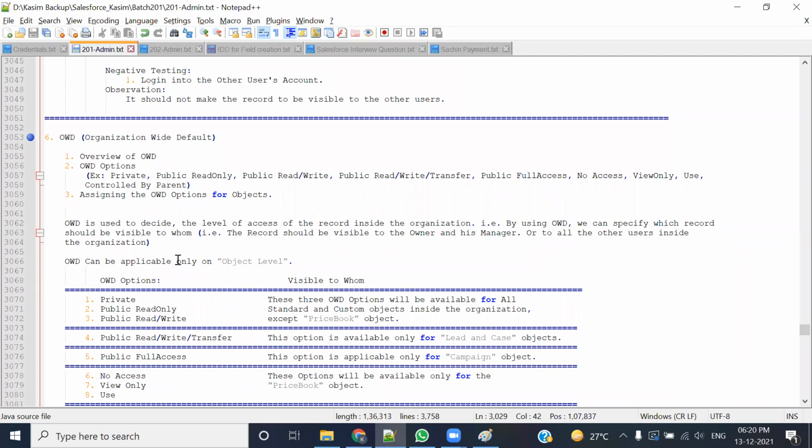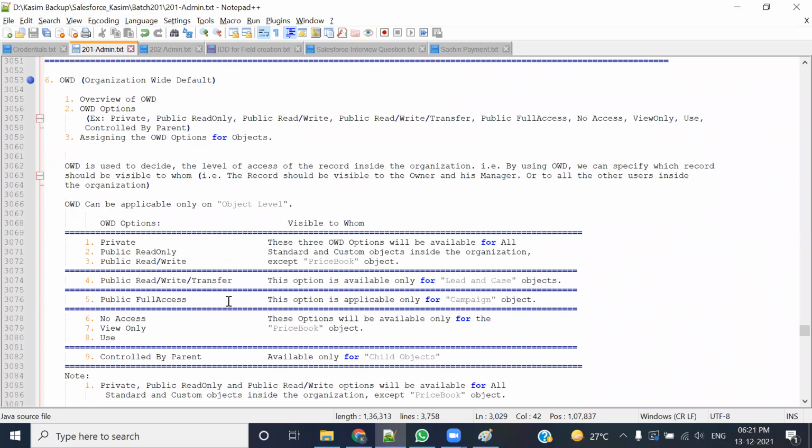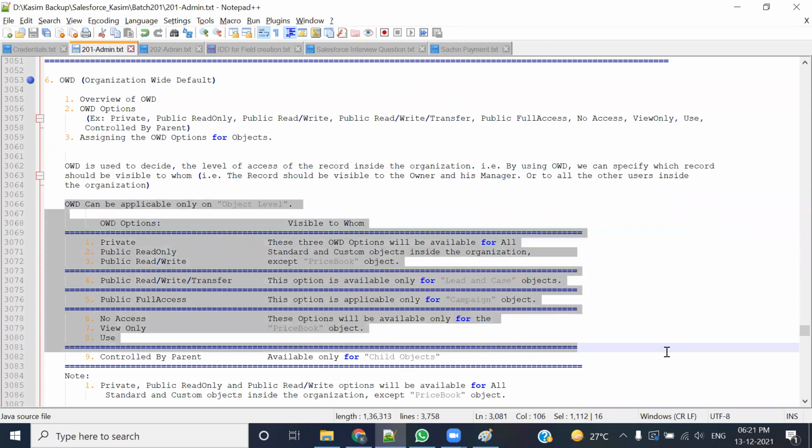This is really one of the most important topics, I tell you. In security, of all the topics we are covering, which are all essentially important, I consider OWD the most important topic. OWD consists of 9 different options. I'll show you, but this is the table. This is the right way to learn this.